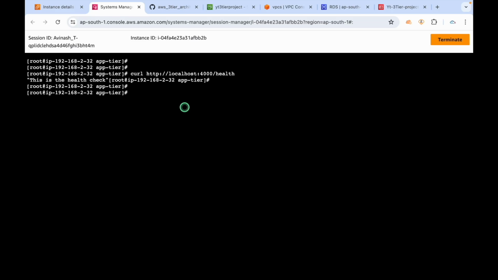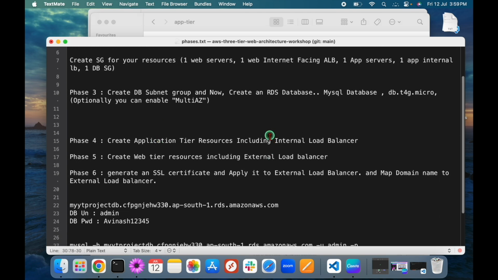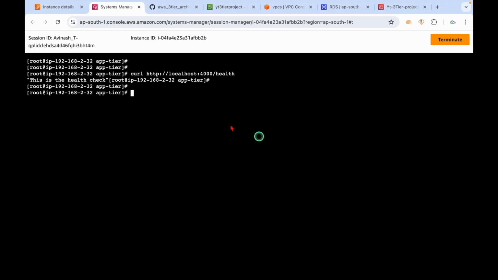So then next, what do we need to do? We have to create an internal load balancer. I will also explain how to use the auto scaling group feature with these EC2 instances. But before that I am going to create a load balancer, and I will apply the auto scaling group in some time.